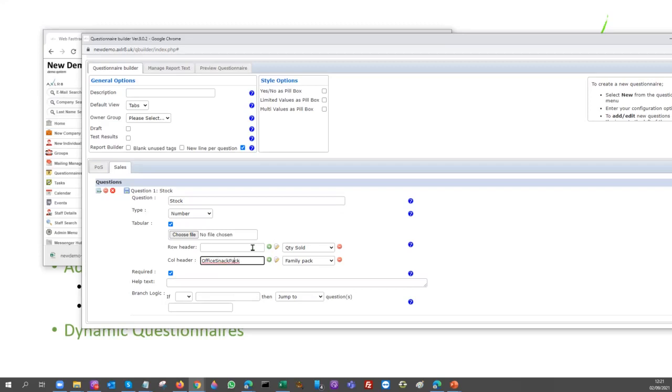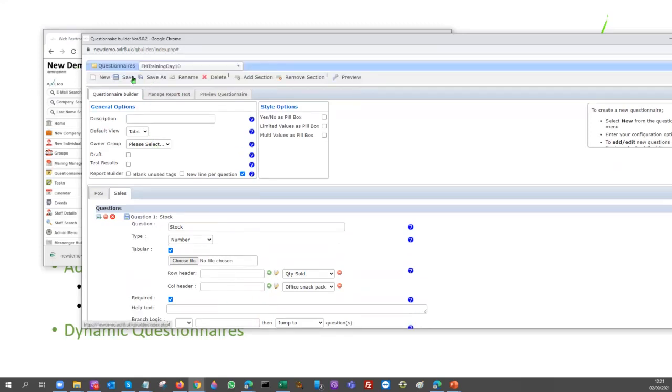I think I've put lowercase in the other ones. Let's not go American here. So if I save that now, then you can see I will have added to that table. Where's my save button gone? Save.